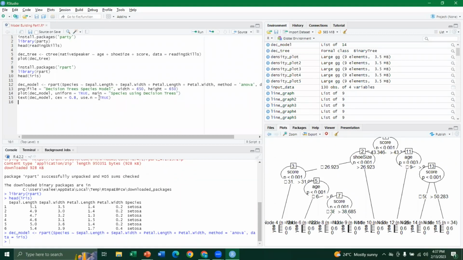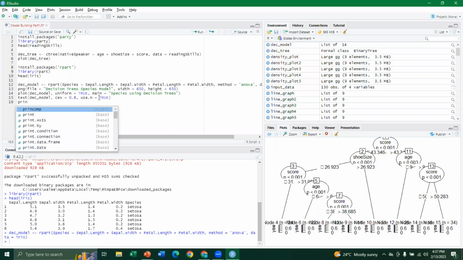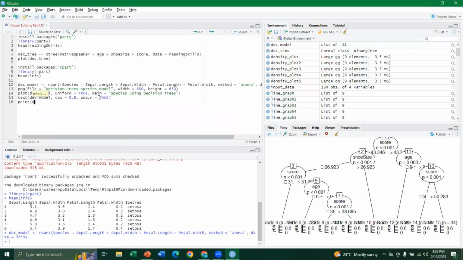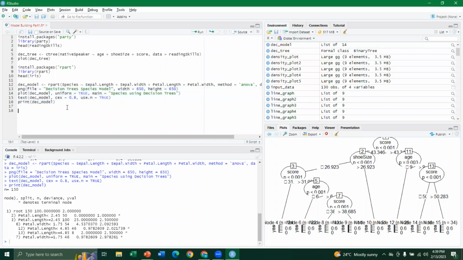and in the last I say print, and here it goes, decision model. Now let's run it. Now you can see the printed model of your decision tree here in the console.